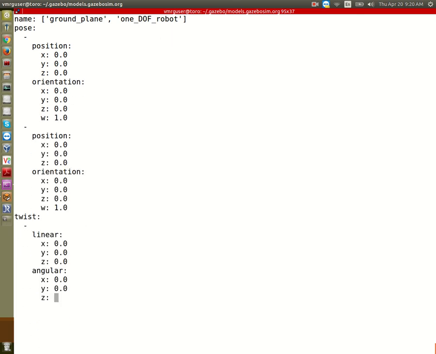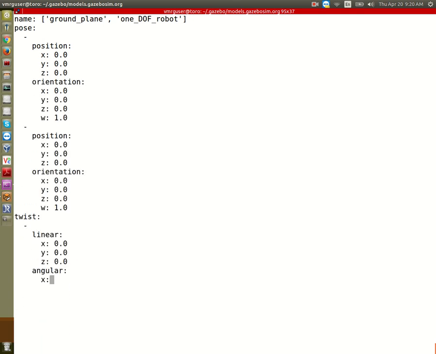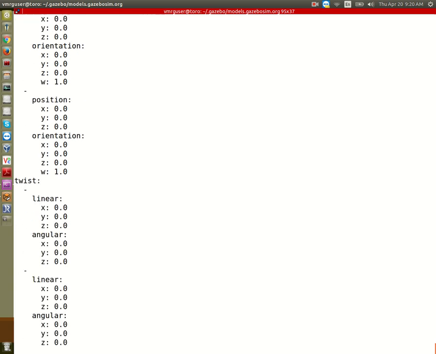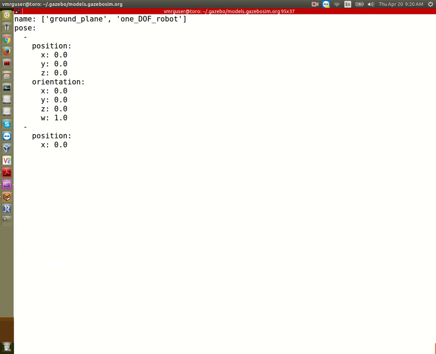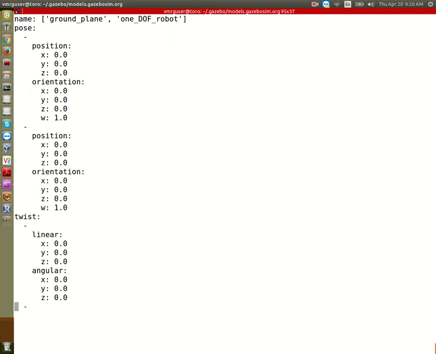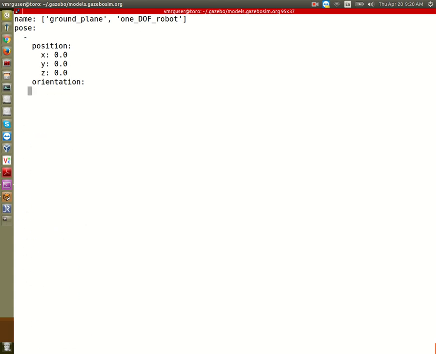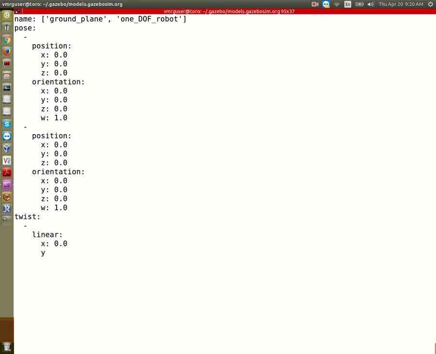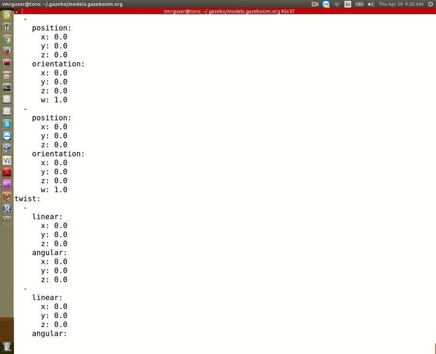What's the W in orientation? How many numbers in orientation? How many axes on this orientation? Not axes. 4 values represent the orientation. What is it? 4 values.